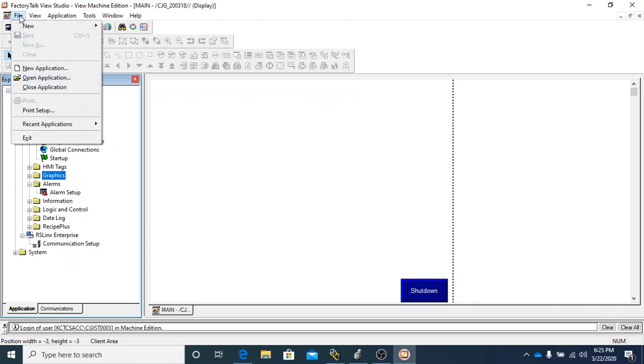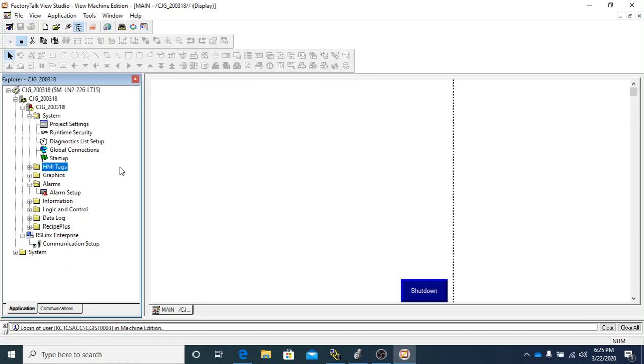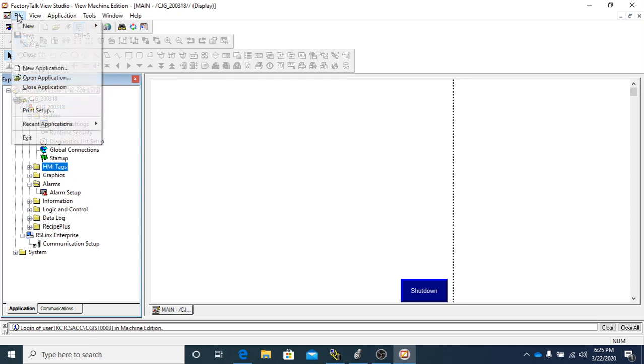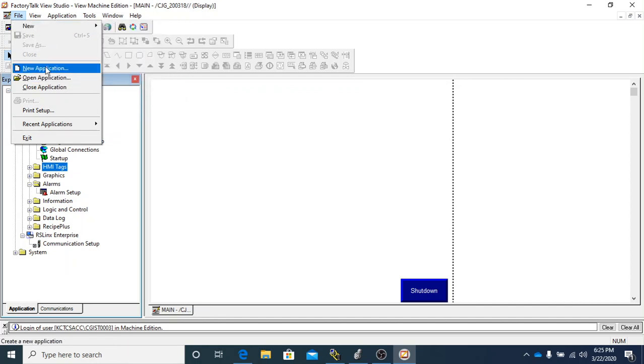File, again, should be very simple. New is how you're going to make a new display. Local, this is how you can kind of shortcut. Instead of going to some of these places down here, you can go to File and create new pages and things like that. From right here, you can create a new application, open an application, or close this application.